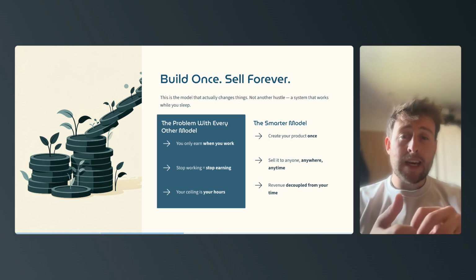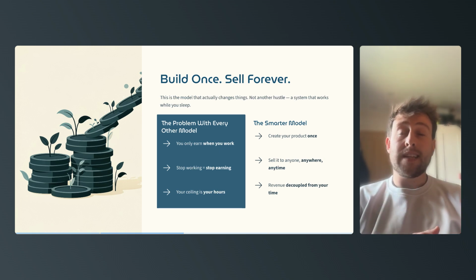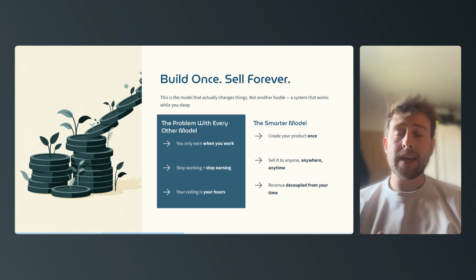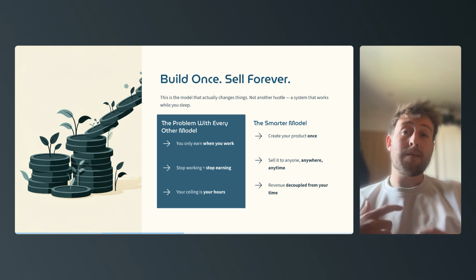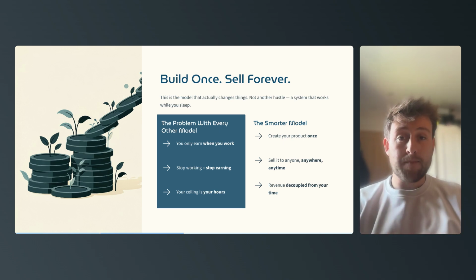Now, I'm not going to sit here and pretend like you can set it up once, forget about it, and it will just carry on working. Naturally, like any business, you have to feed it. But I believe the beauty about digital products is that once you've got something set up that works, it is then just about feeding it.